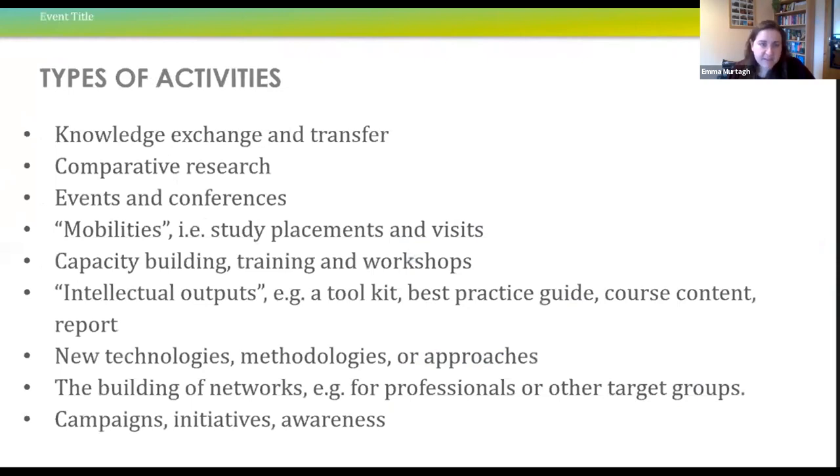And then types of activities that are funded. This can vary according to the funding program, but in general, it's activities like knowledge exchange and transfer, comparative research, events and conferences. Mobilities is EU speak for study placements and visits and study trips abroad across different EU member states. Capacity building, training and workshops. Intellectual outputs, which again is EU speak for a tangible output of some description. So a toolkit, a best practice guide, course contents, a report, a piece of technology, things like that all count as intellectual outputs.